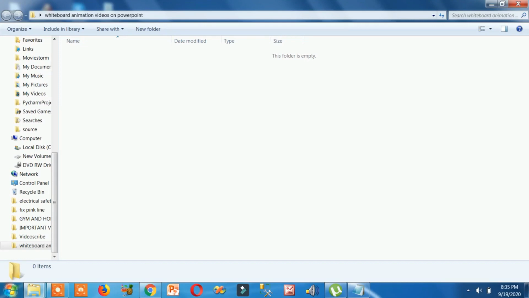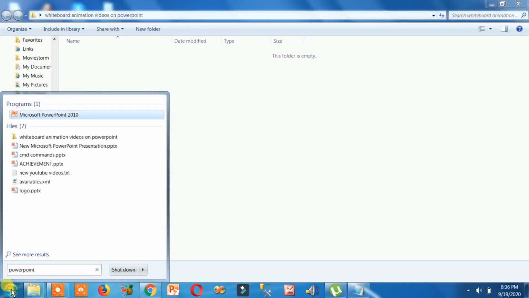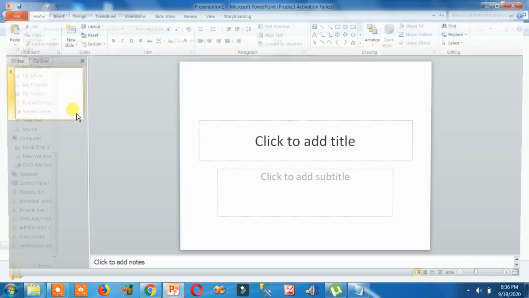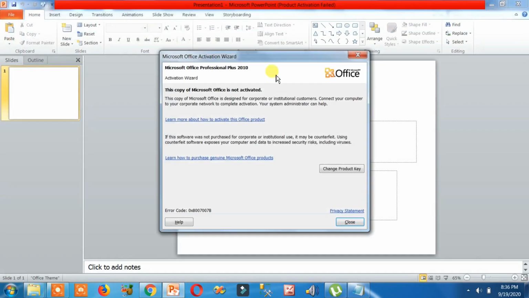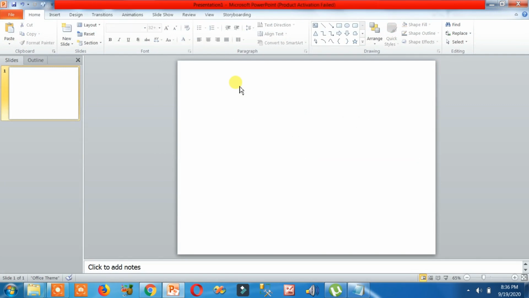Now open PowerPoint presentation. You can open it directly from start menu, right, PowerPoint, and you can open it any version you have. Don't worry about the version, just open Microsoft PowerPoint. Okay, now clear everything. Now here you can see a whiteboard. Okay, that's it. Now first of all we need writing hand.